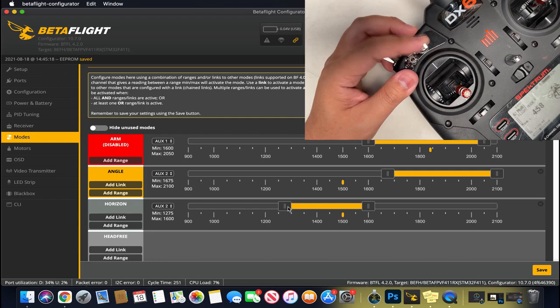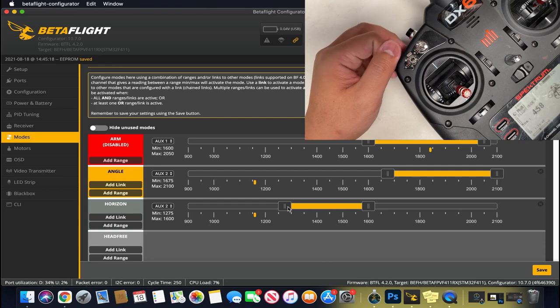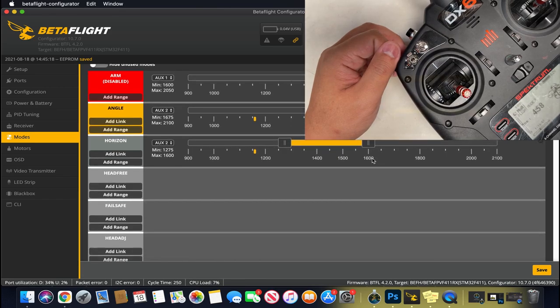As for acro, that would be used so that you could have complete control over the drone. After all these changes, make sure you click save.